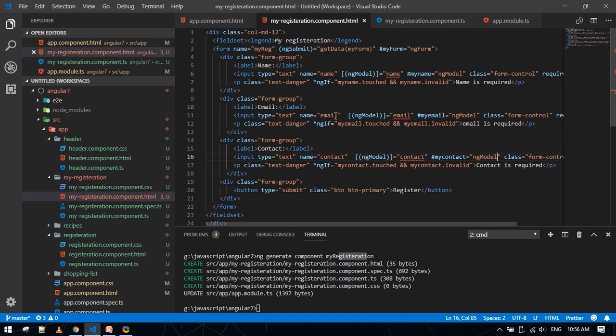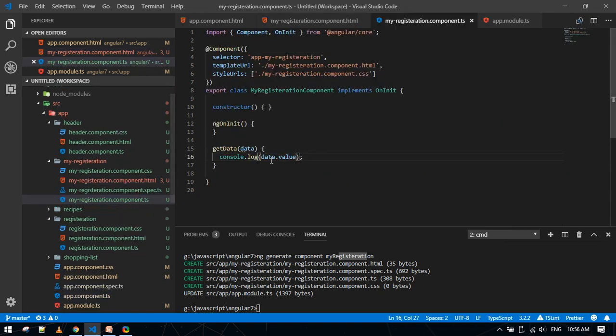Now to submit the form, we have an ngSubmit event here from Angular 6. So whenever this button is clicked or submitted, this method getForm will be called. We have passed the reference of the form from here, and we have received the data here, data.value. So this is the basic of handling the Angular form using the template driven approach.